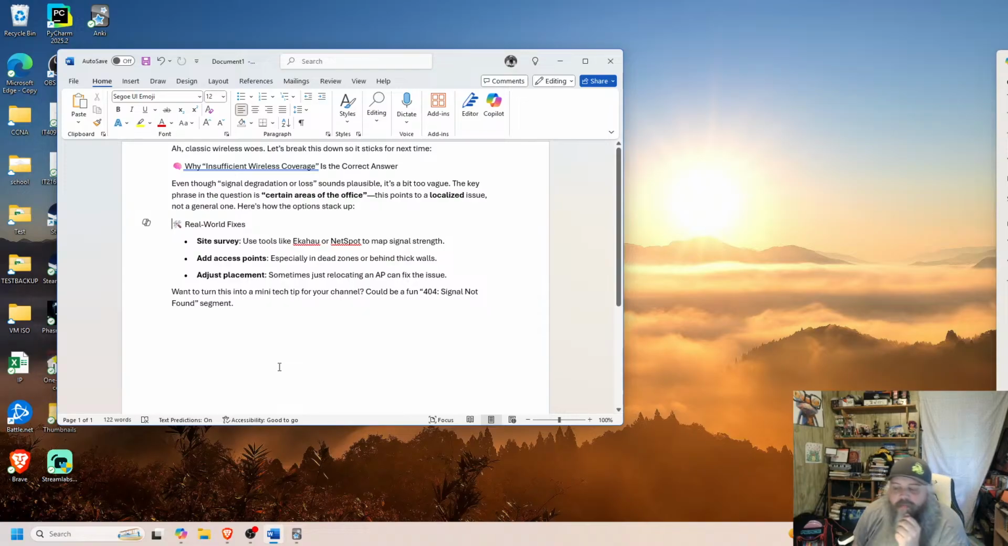Site survey. Use tools like Ekahau or NetSpot to map signal strength. Those sound expensive. Add access points. It's probably just cheaper to buy some extra access points and make the coverage a little better, especially in dead zones or behind brick walls. Adjust placement. Sometimes just relocating an access point can fix the issue. Like you don't put your access point next to your microwave. You're not going to have good results.